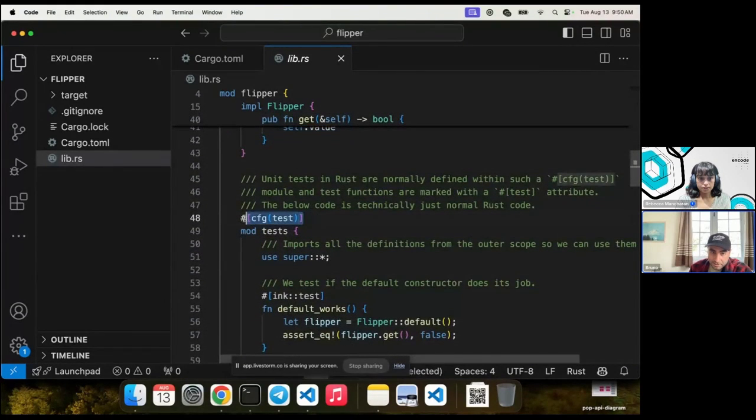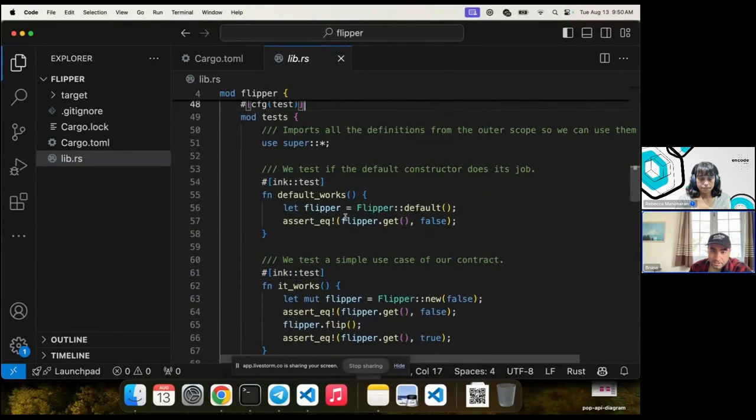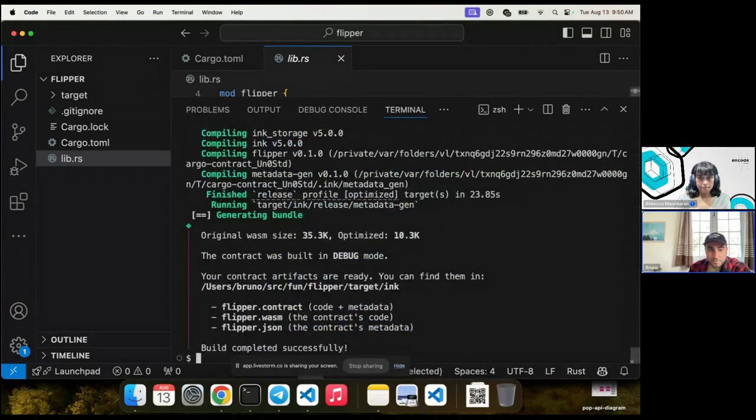And we also have tests. Those of you who are familiar with Rust, this is Rust. We have 2 tests here. One test is we call the constructor, and then we assert that we call flipper.get, and it should return false. So we're going to run this. Let's see if it compiled, and it's done. So we ran pop build, it built. It's actually pretty fast. This is Ink.